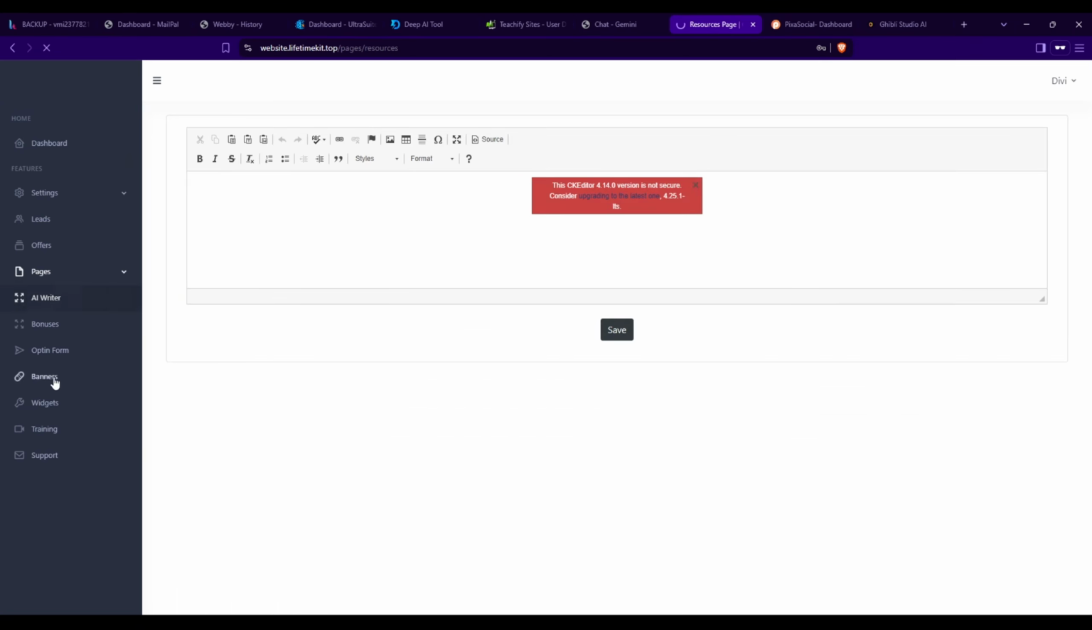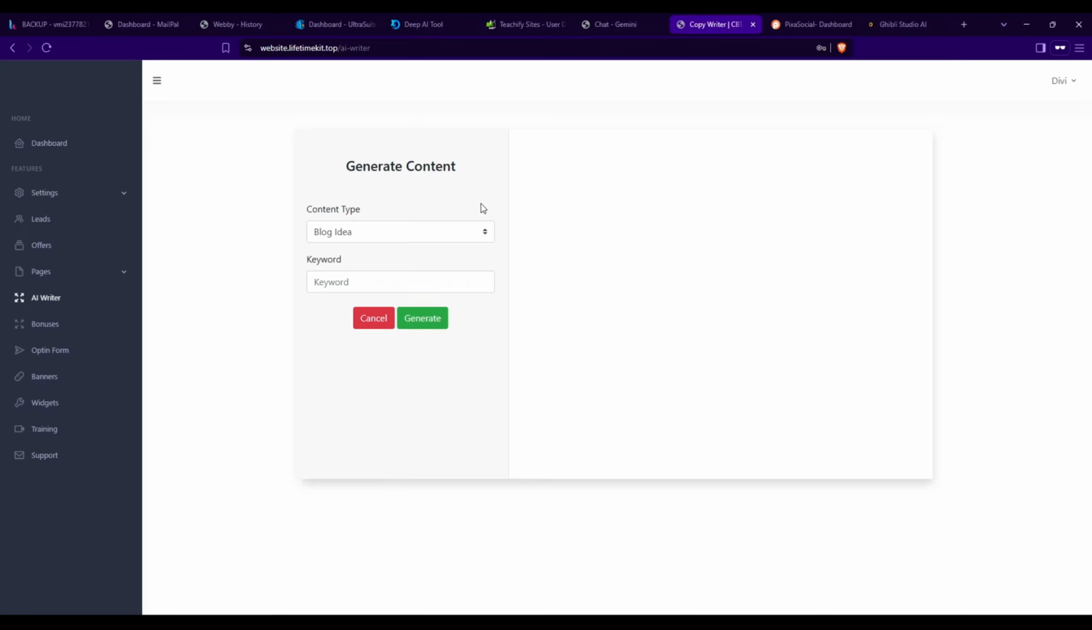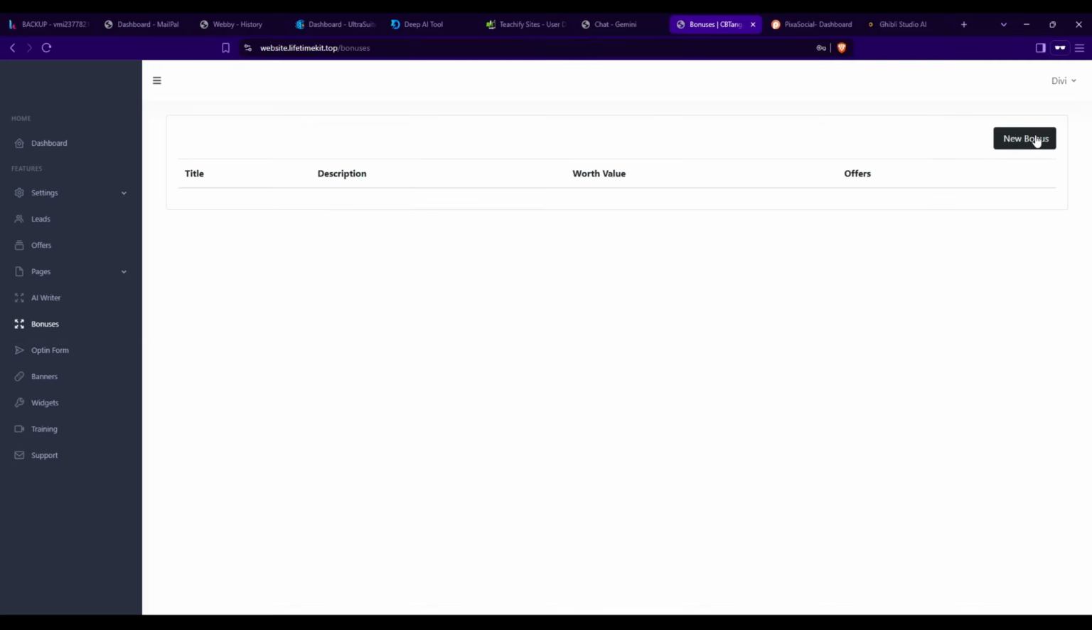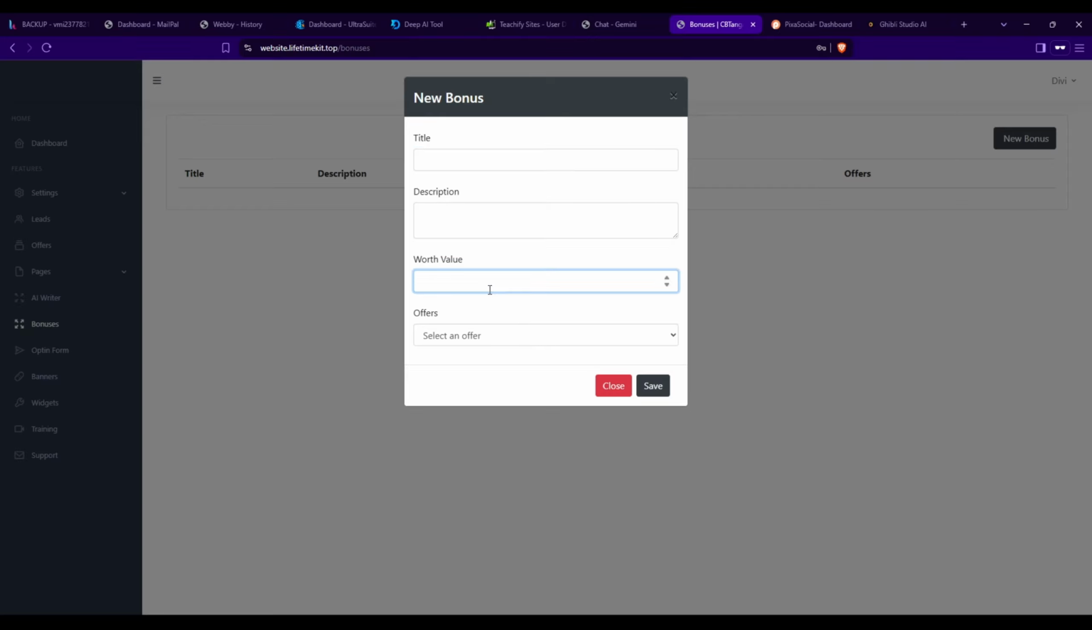And the important option called AI Writer, which will allow you to create a site based on the category and keyword without effort. Just enter the details such as category and things of it. The AI Writer will take care of everything for you. You are able to create opt-in forms, banners, bonuses, and widgets too for your sites.